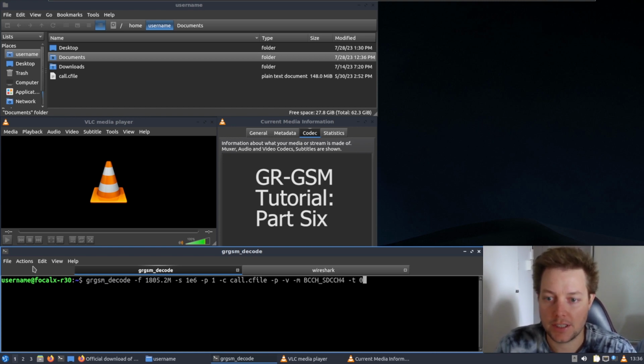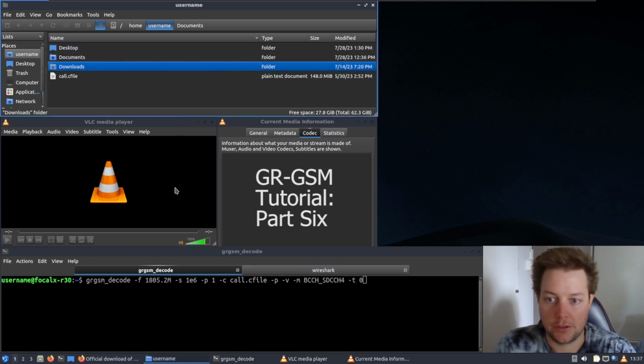Unless you use the cd command to change directory, all the commands you will be running will be inside your home directory. For example, any commands that you run in the terminal window that generate an output file, such as gr-gsm decode, will store the file inside your home directory.